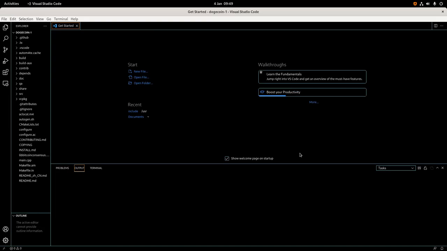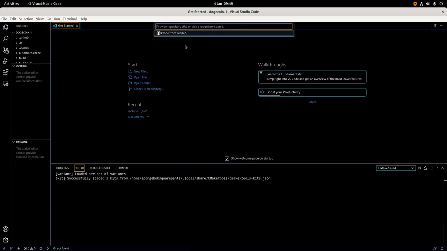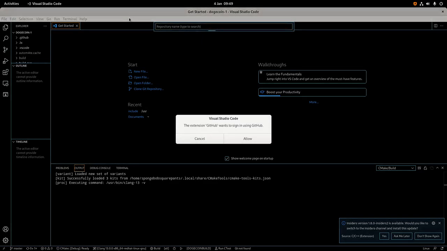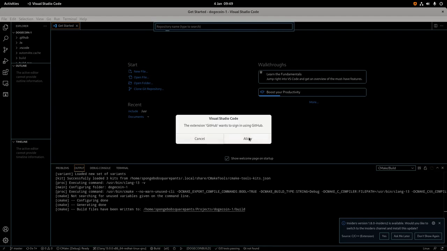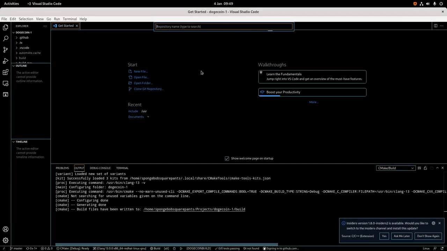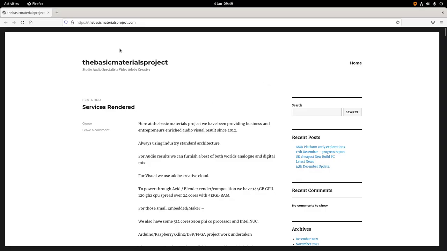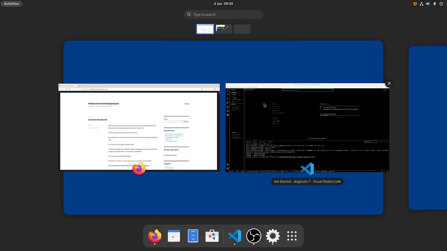Alright, let's have a look at Visual Studio Code. Dogecoin. Go clone git repository, let's see what we do. Straight away you can see we're running into issues. Obviously it's forcing you onto GitHub as well. If you go to clone from GitHub, it wants to sign in to GitHub, so we've got a bit of an issue with the build targets as well in Visual Studio Code.